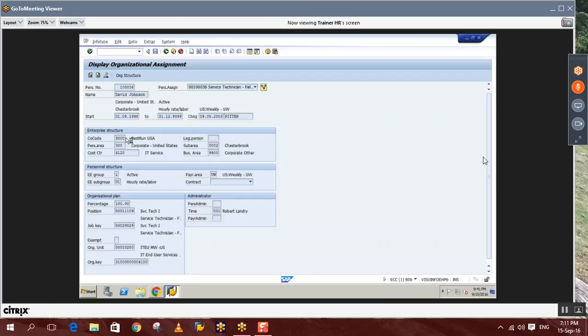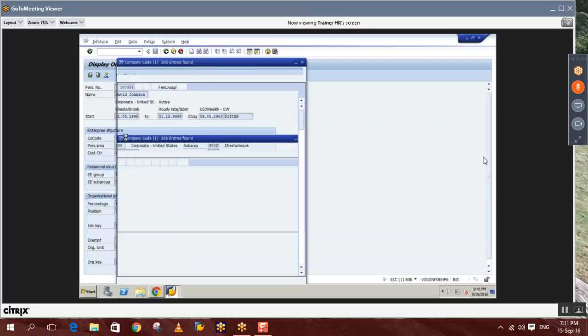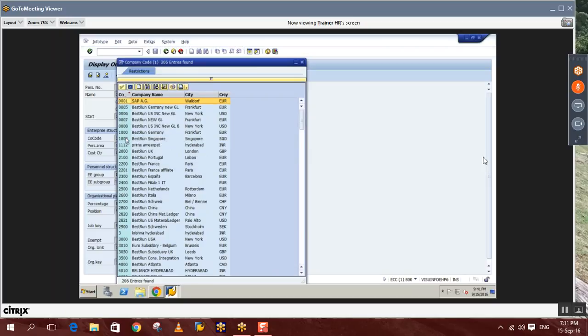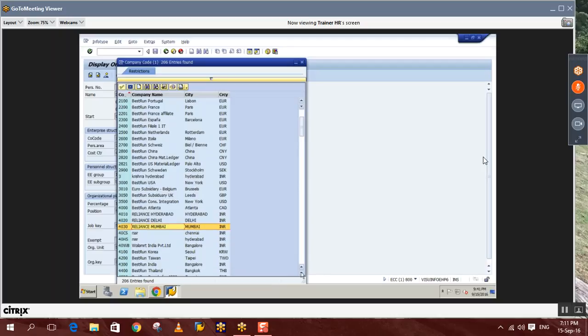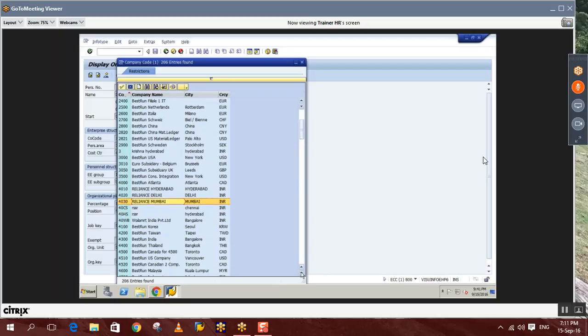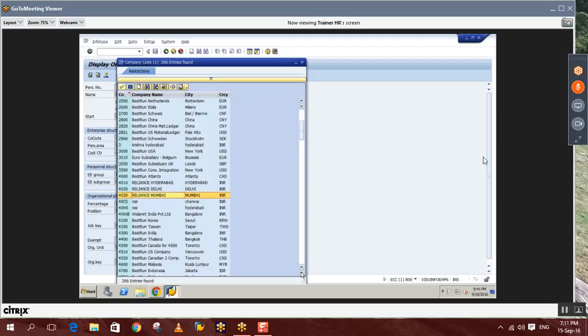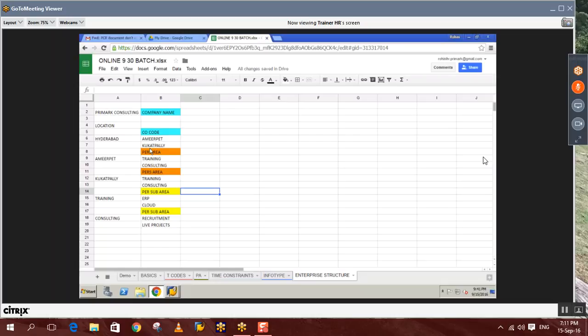For example, if I click on this, there are several company codes already configured. These are the company codes which are configured. Currently in the morning batch we are doing Reliance. So we configured Reliance Hyderabad, Reliance Delhi, Reliance Mumbai. You will see all the configurations done at the back end. In the same way we also have to configure this.